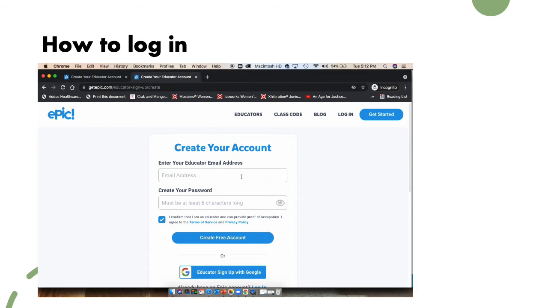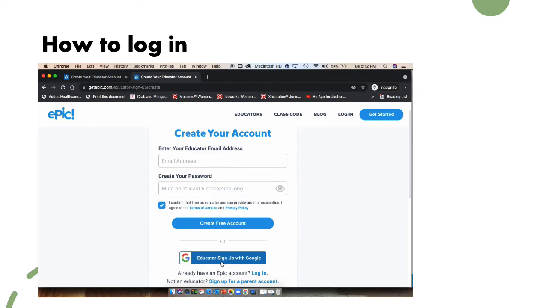So you can either put in your email address and your password, or you can click Educator Sign Up with Google. And Educator Sign Up with Google is nice because then your password is automatically saved and you can link it to your Google Classroom more easily.